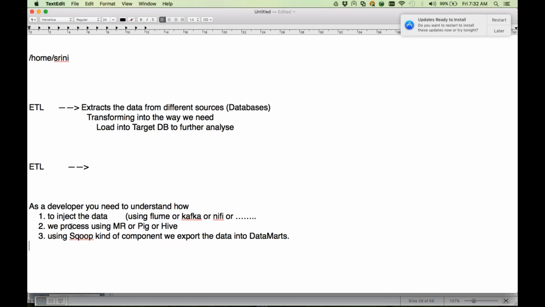So as a developer, you are going to do all these things. Makes sense now? Yeah. MapReduce and Pig and Hive, do they have different languages? What is the difference between MapReduce, Pig and Hive? I need a high level view.